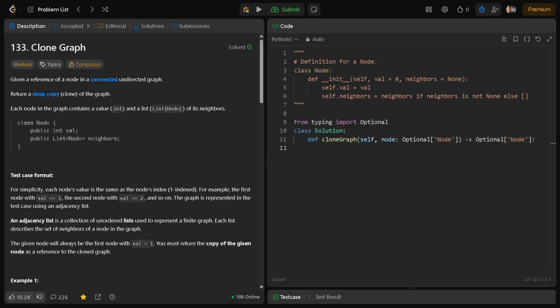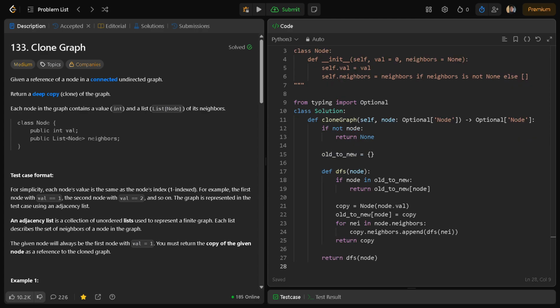Now, let's carefully go through the code step by step. We start by defining a function called cloneGraph that takes in a node. The very first thing we do is check if the node is none. We say if not node, then return none. This is an edge case where the input graph is empty, so the clone is also empty. Next, we create a dictionary called old_to_new.